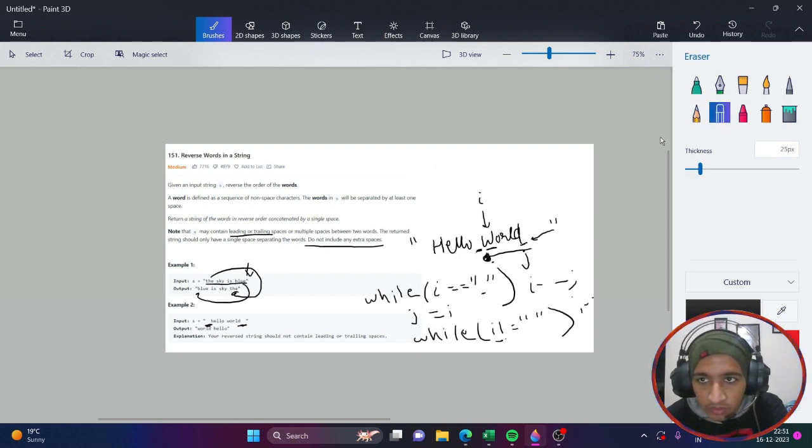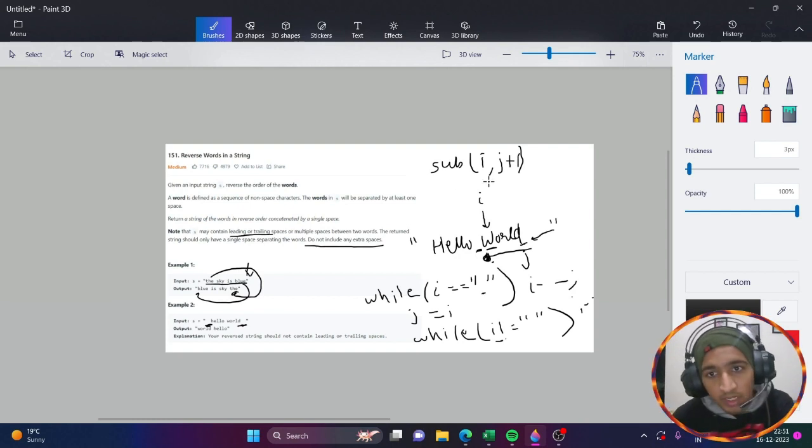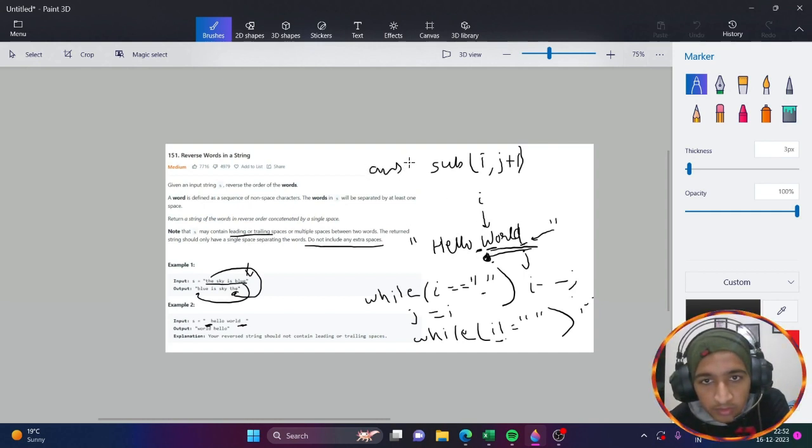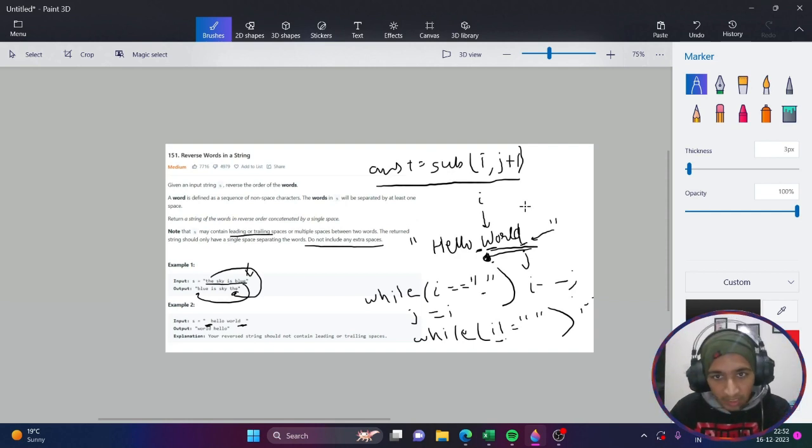So what we will do is take a substring from i to j plus 1, okay, then we'll get this word, and we just have to add it to the answer, answer plus equals this. Okay, so that is the main logic behind it.